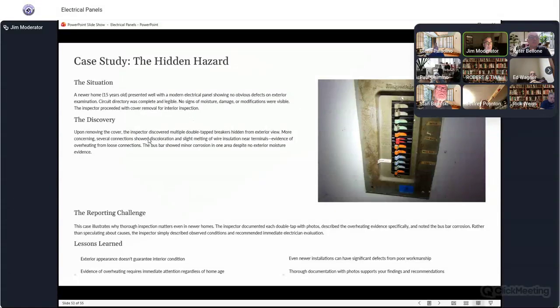Upon removing the cover, the inspector discovered multiple double tap breakers hidden from view. More concerning, several connections showed discoloration and slight melting of the wire, evidence of overheating from loose connections. So this is a case of why you've got to take the panel off.